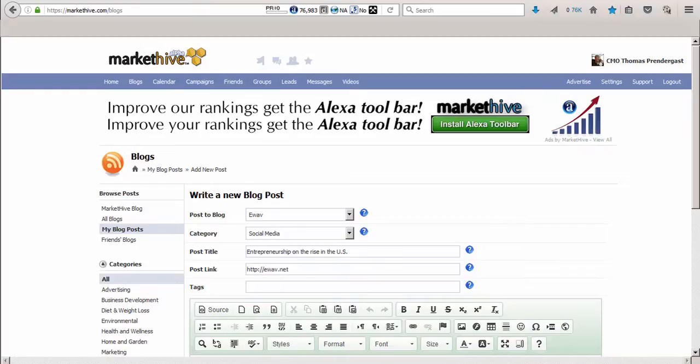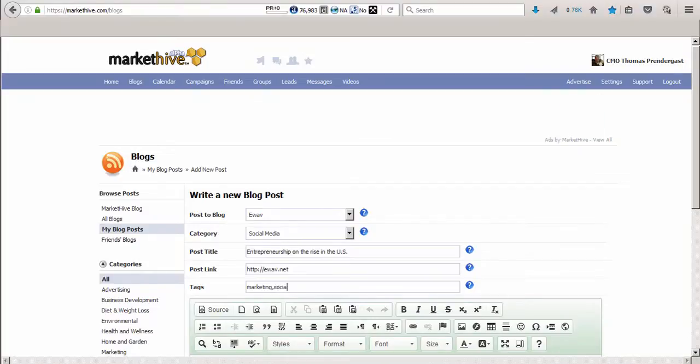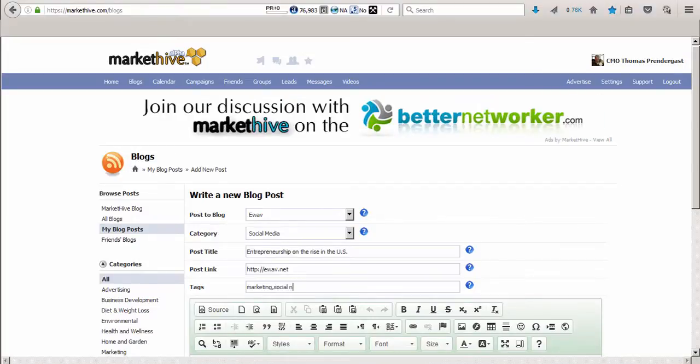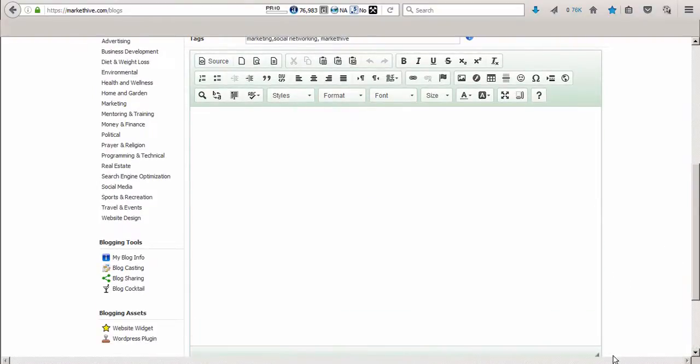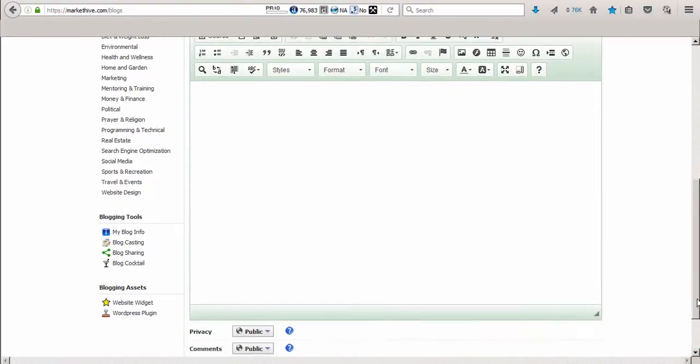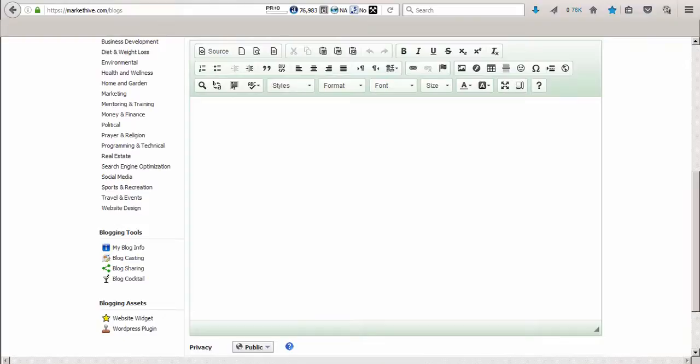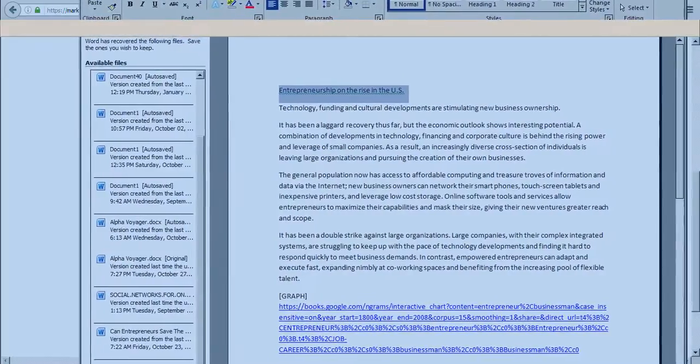So what are my tags on this going to be? Well, marketing, of course. Social marketing. We'll say social networking. Markethive. I will leave it at that for now. Okay, so my article is in a WordPress document. Just a second here, I'll flash it to you so you can see it. See, right there.